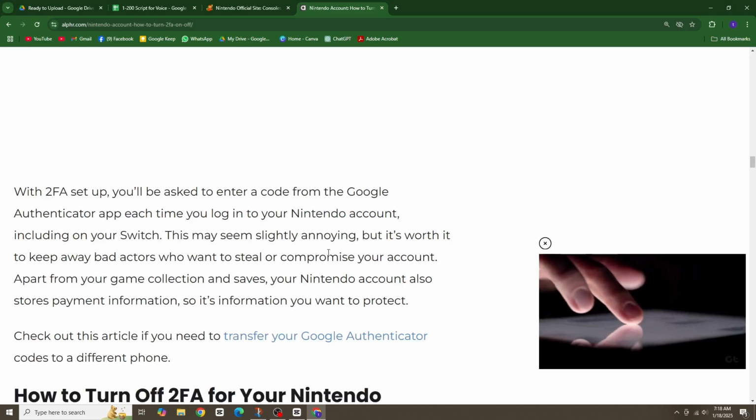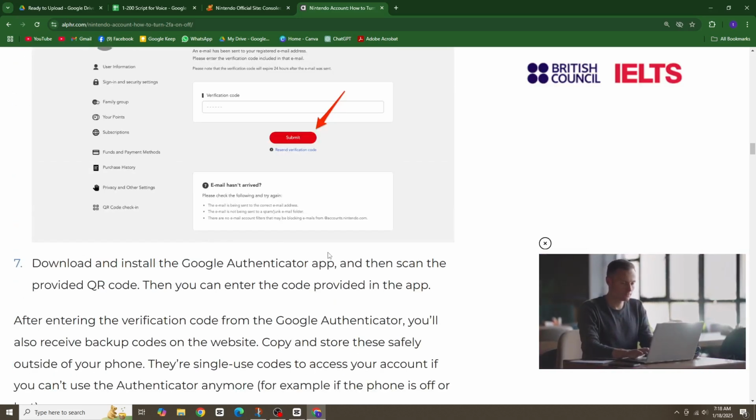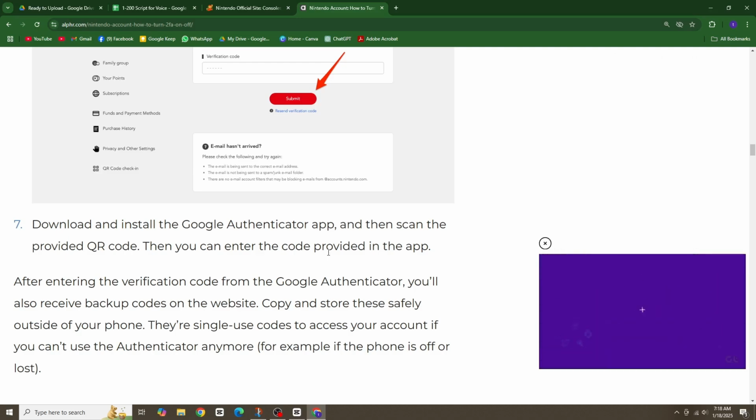Backup codes. After setting up, make sure to save your backup codes provided by Nintendo. These are essential for accessing your account if you lose access to your authentication app.